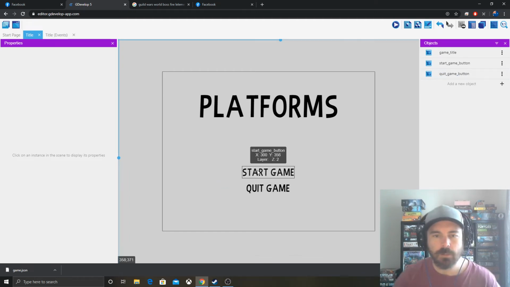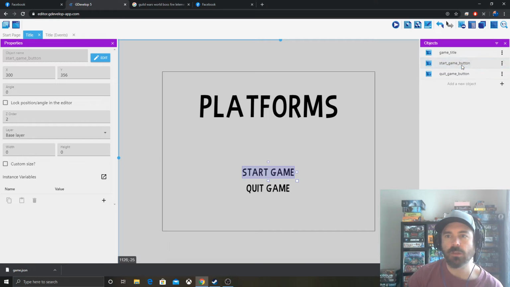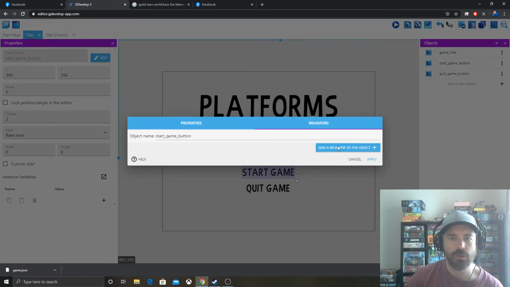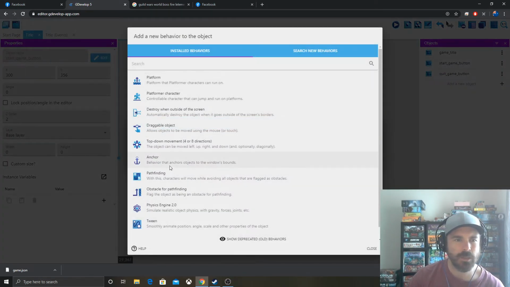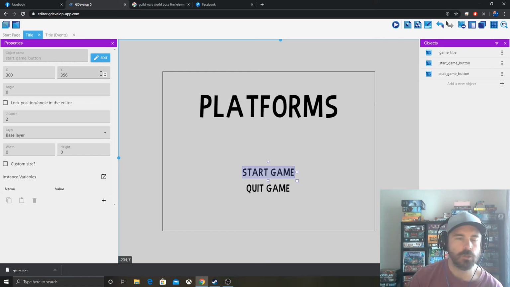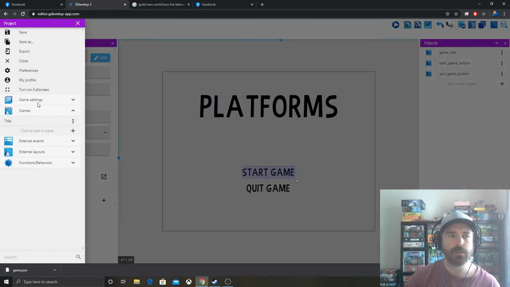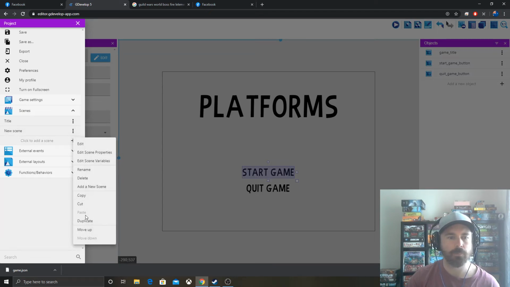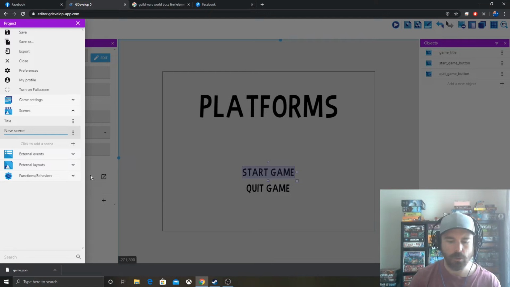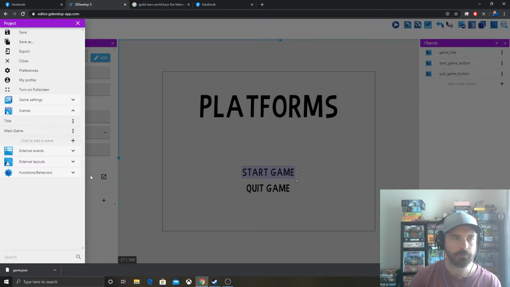Okay. Now I'm going to make these. I don't think that under behaviors, add a behavior to the object. No, there's no button behavior or anything like that, but that's fine because I'm going to do that in the code. But first, I'm going to make another scene. Choose to add a scene. I'm going to rename it. I'm going to call it main game. Okay, that's going to be my main game scene.